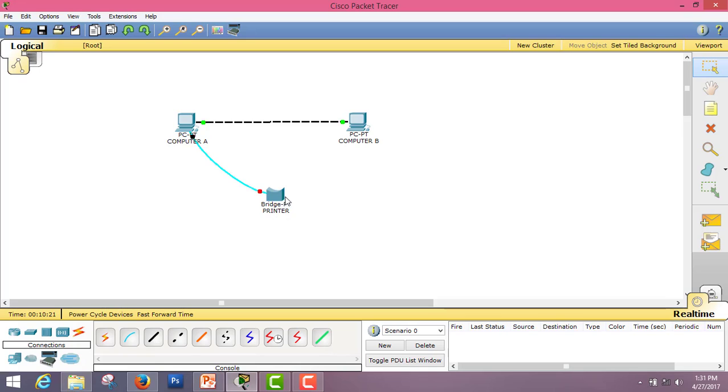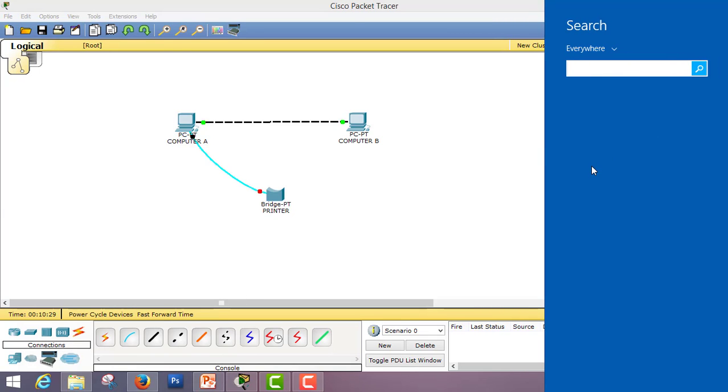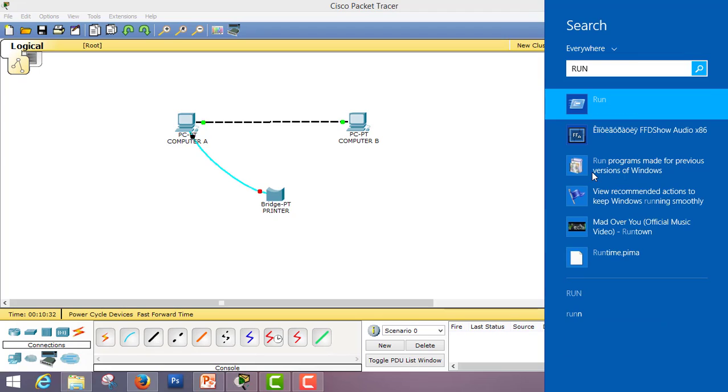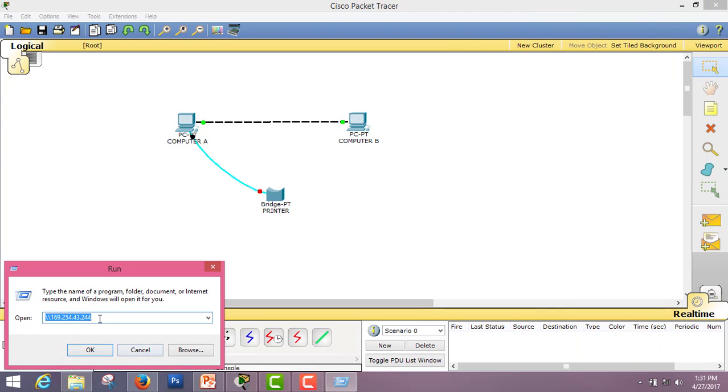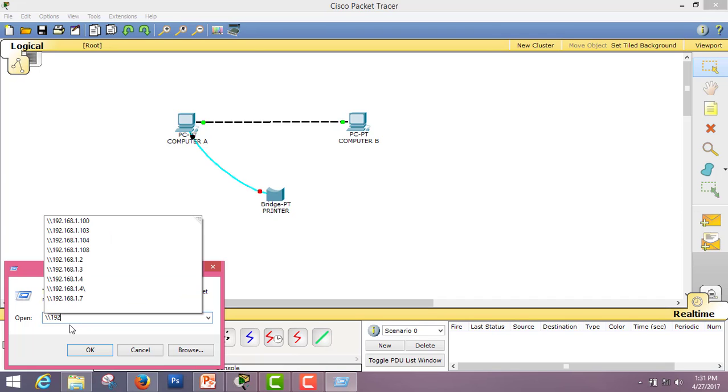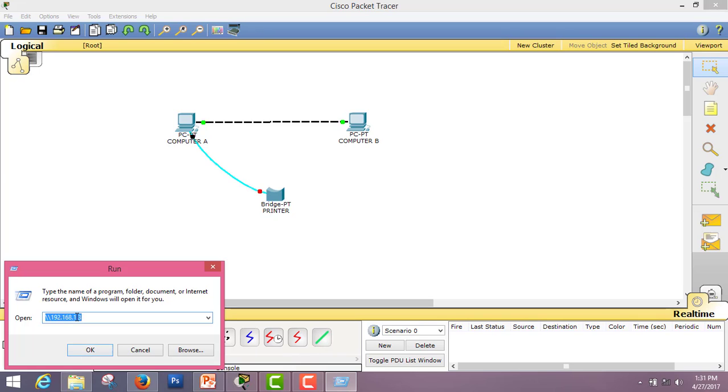How are we going to access the printer from system B? What you just need to do, if you use Windows 8, is go to your search button, type run, then input the IP address of your server. That is 192.168.50.3, the IP address of your server.